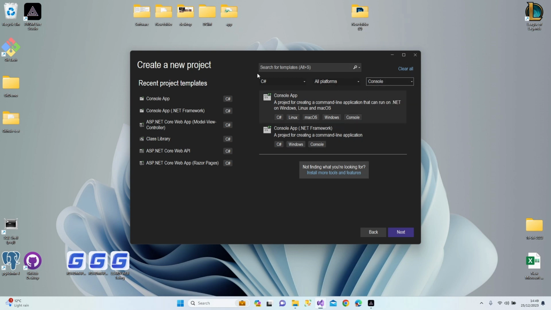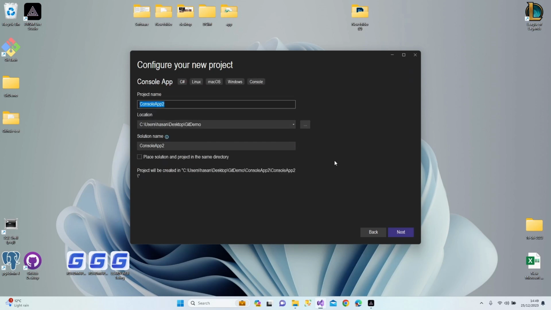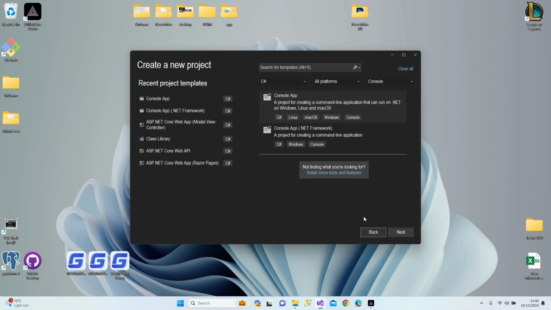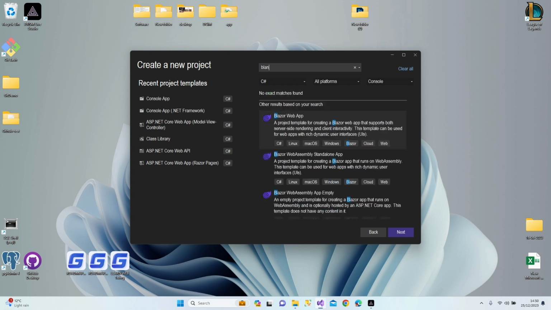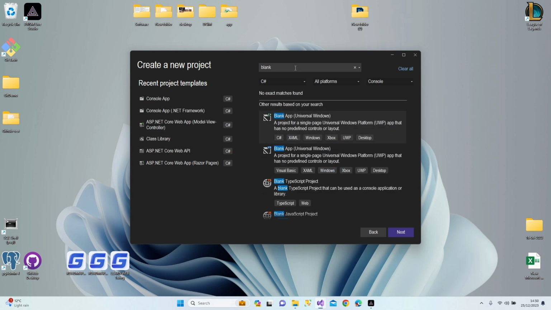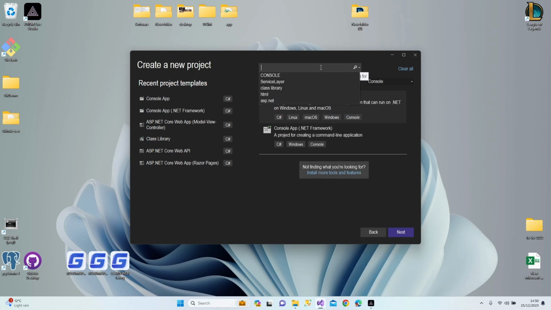And we're going to use a console application, so we're going to start with cross-platform console application. Click this one and next. Actually, I can start with the blank template. Let's type here blank. We can start with the blank template as well, but I'm going to show you how to start with the console application. It's okay, no problem.